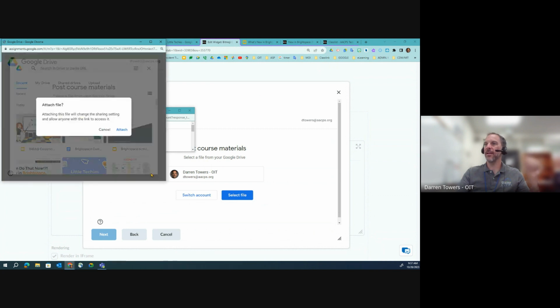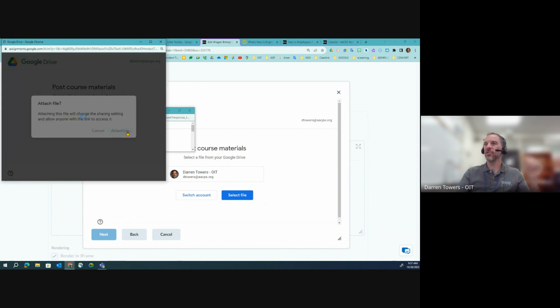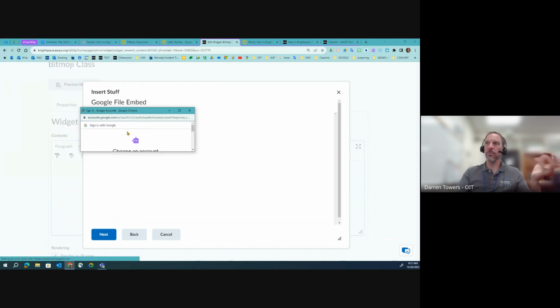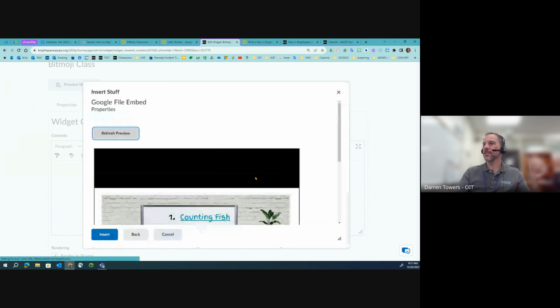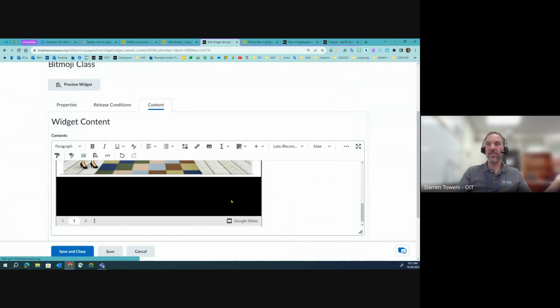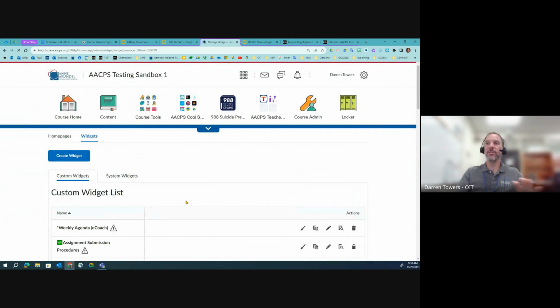I'm going to add it. I'm going to attach it. Don't forget, it does need to be anyone with the link in view so that our students can access it. And I'm going to insert. So I just built a custom widget right in front of you from start to finish. Save and close. Don't forget, the custom widget will not just appear on your homepage. You do need to add it to your homepages.